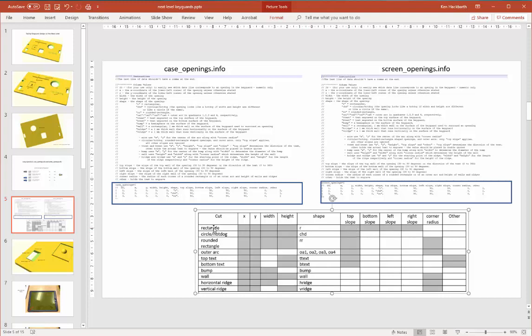If you're doing a rectangle, for example, you have to provide its X and Y location, its width and its height. You have to put an R in that shape column. Then in the case of a rectangle, you can specify the slopes of the sides, and you can specify a different slope for each of the 4 sides of the rectangle. If you leave it at 90 degrees, you'll get a standard vertical cut. There are several shapes that use this corner radius column. Not always for a corner radius. Sometimes it's just for something else.